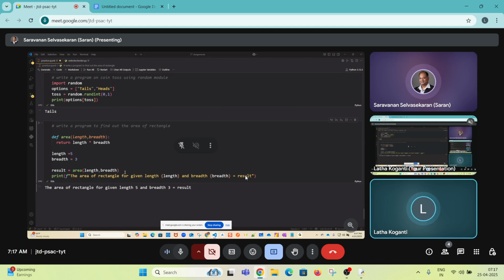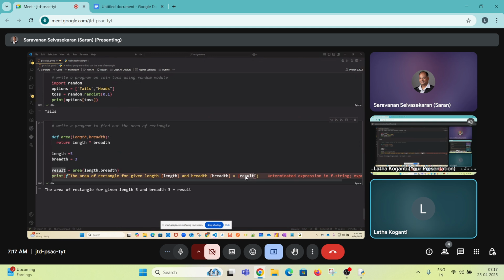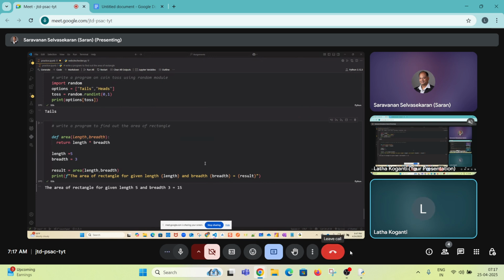You didn't place result in curly braces, so it is printing like normal text. Oh, okay, okay. Yeah. Yes, you're right. Okay.